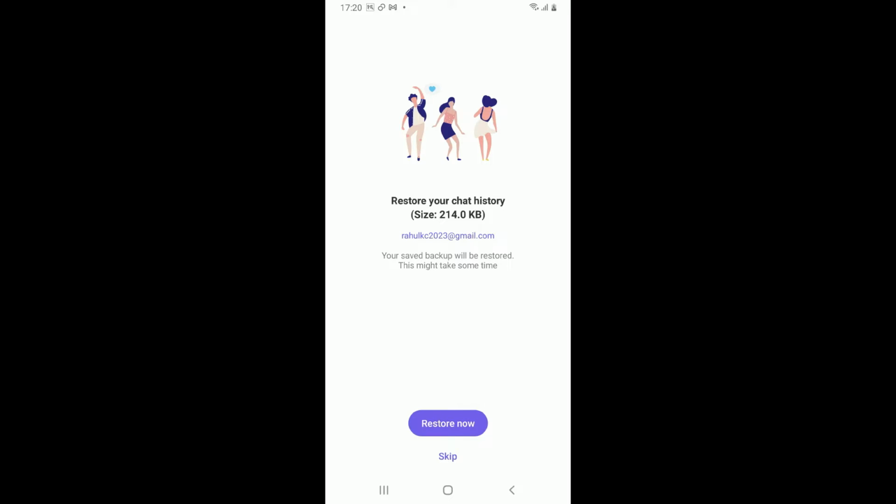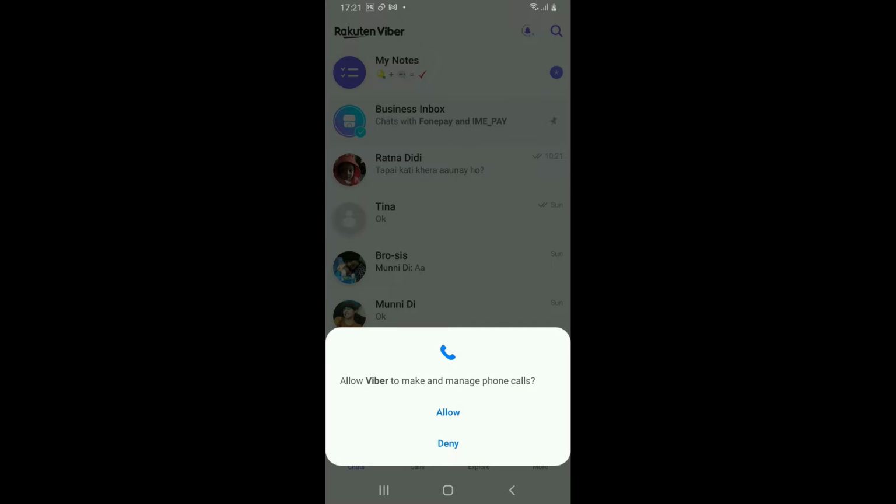If you've previously used Viber, you can easily back up your chat history and restore it. To restore your chat history you previously backed up, tap on Restore Now, or you can also skip the step by tapping Skip. Allow some more permissions for Viber so that you can start using the app.